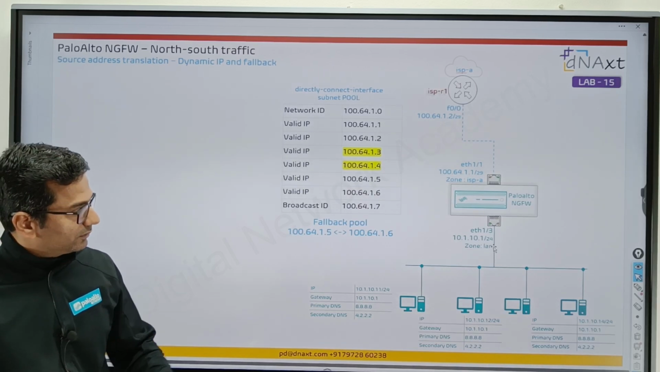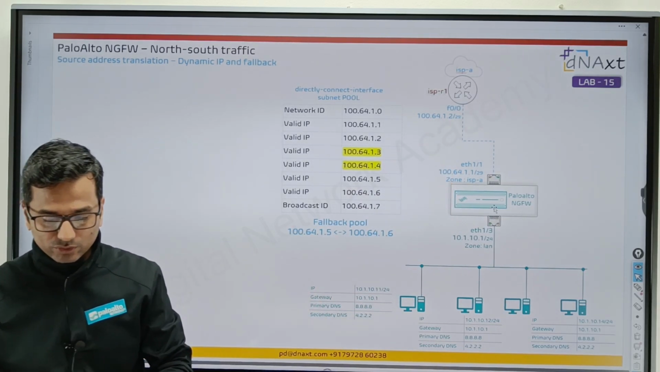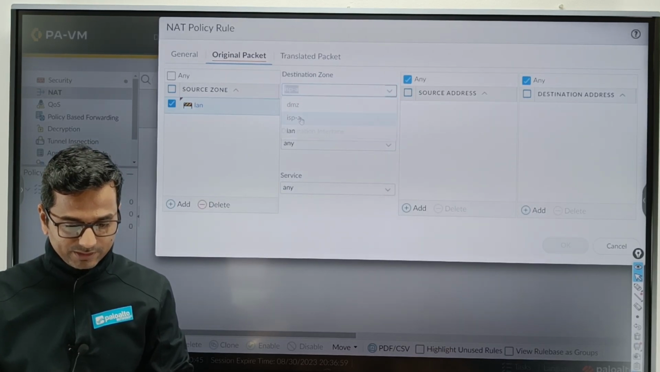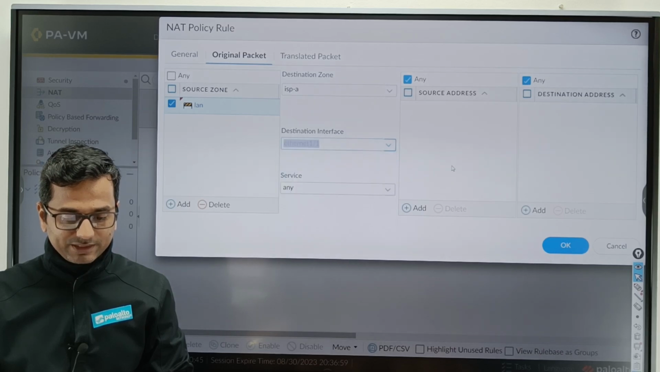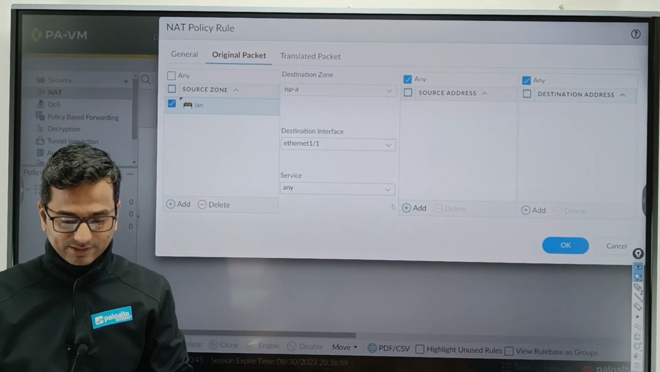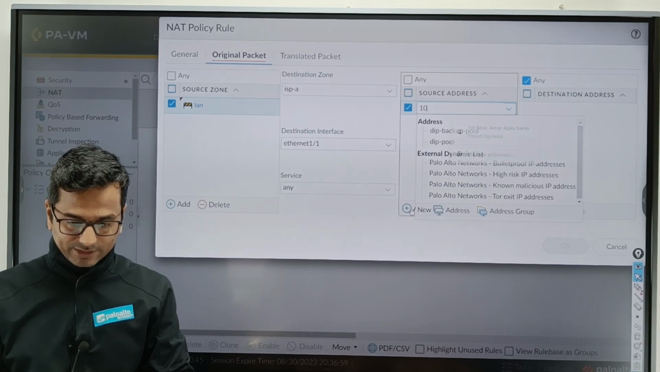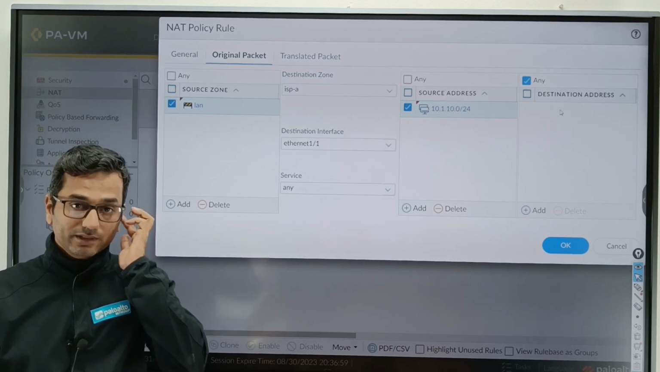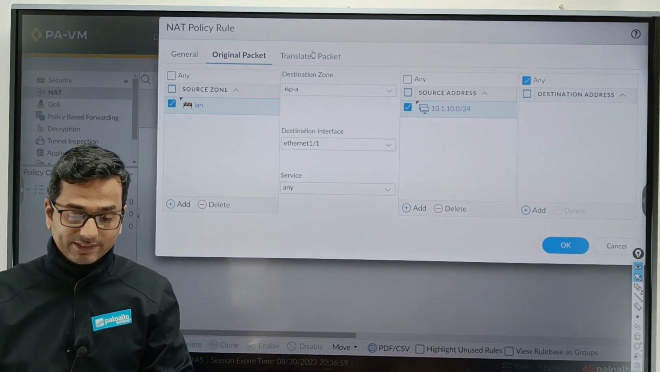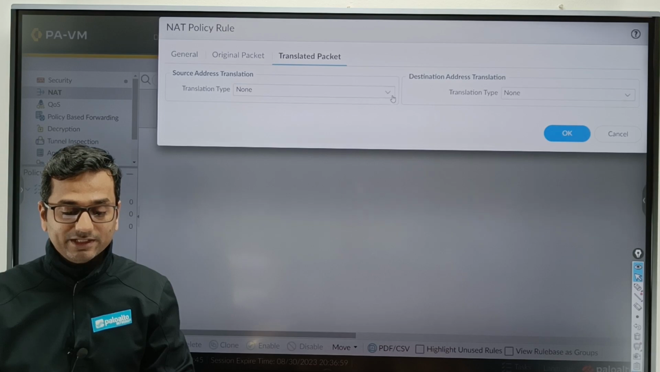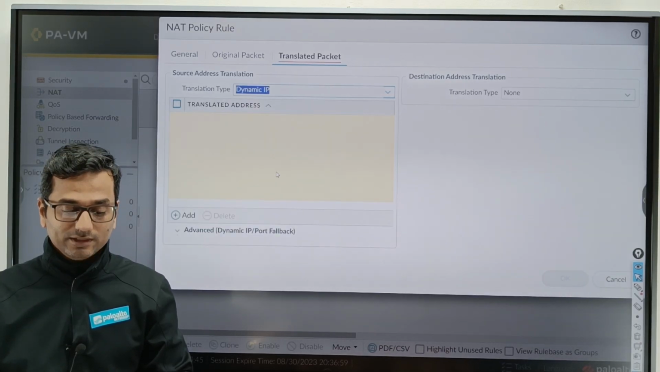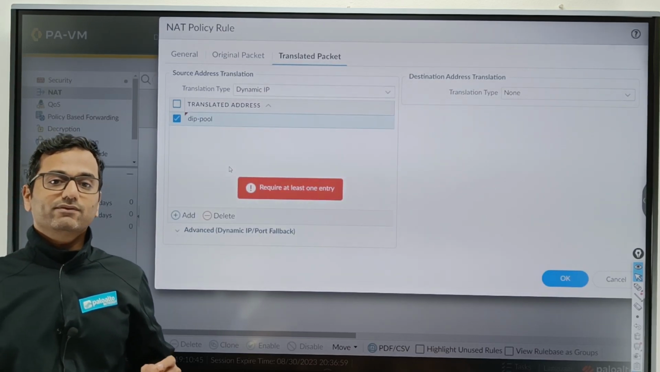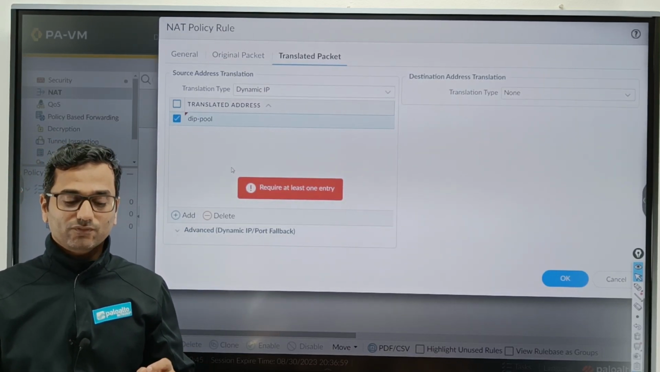Original packet: define the LAN zone, destination zone ISP zone. Okay, LAN, destination zone ISP interface, which is my exit interface, service any, source IP address is 10.1.10.0/24, destination IP should be any because we are accessing the internet. Translated packet: here select the DIP and add the DIP pool. In this pool we have 100.64.1.3 and 1.4.